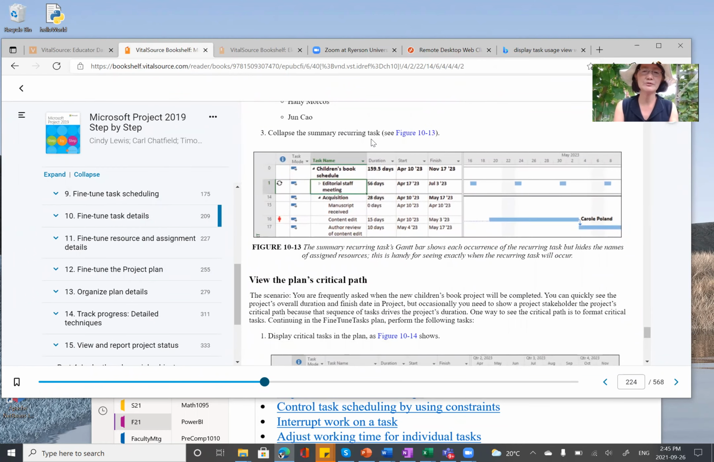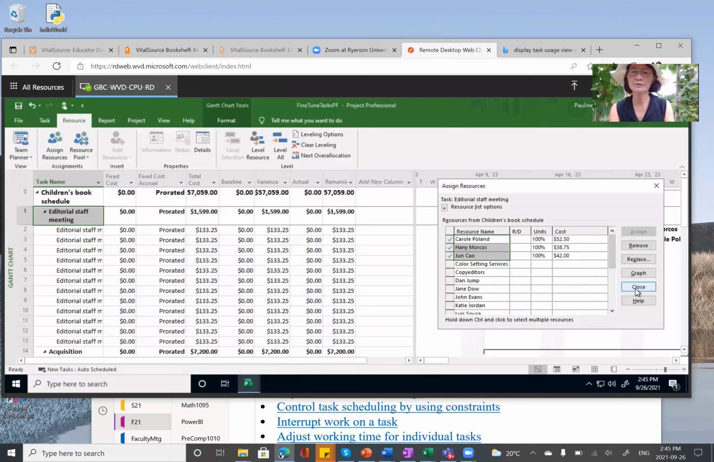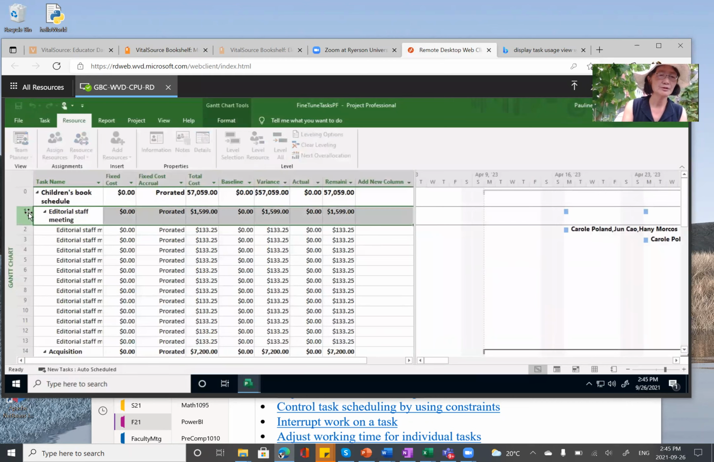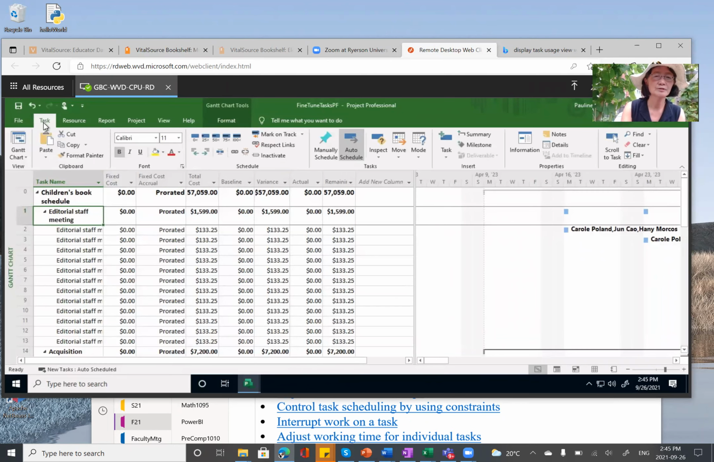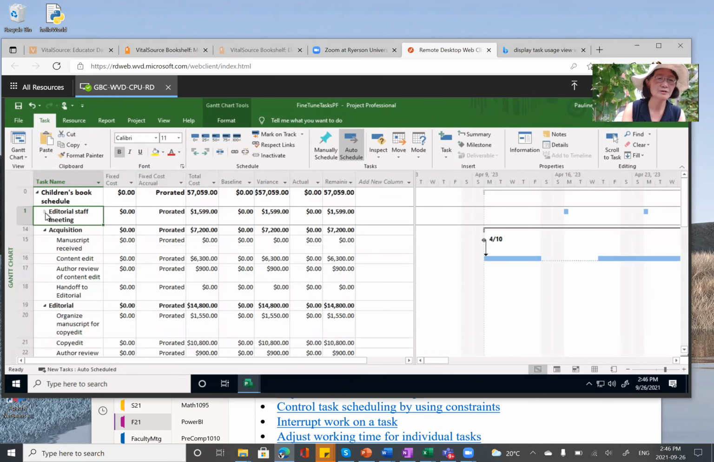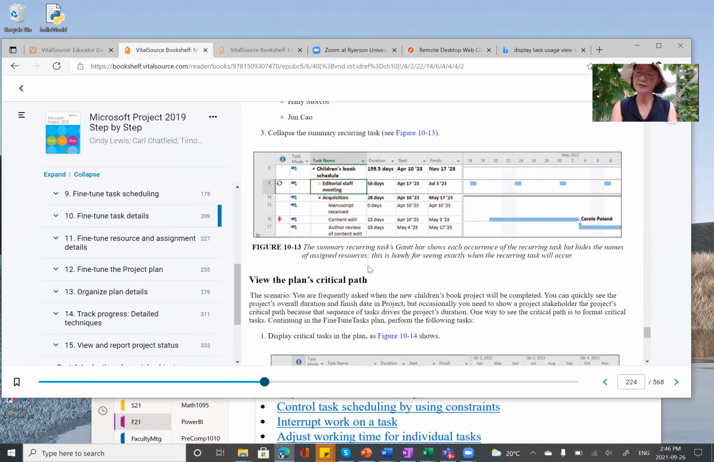Step 3, collapse the summary recurring task. So I want to close this window first, and then collapse the recurring task. Go to Task. Just click this button. It is collapsed. Okay. The down pointing triangle. So finish that part. So that is the recurring task.